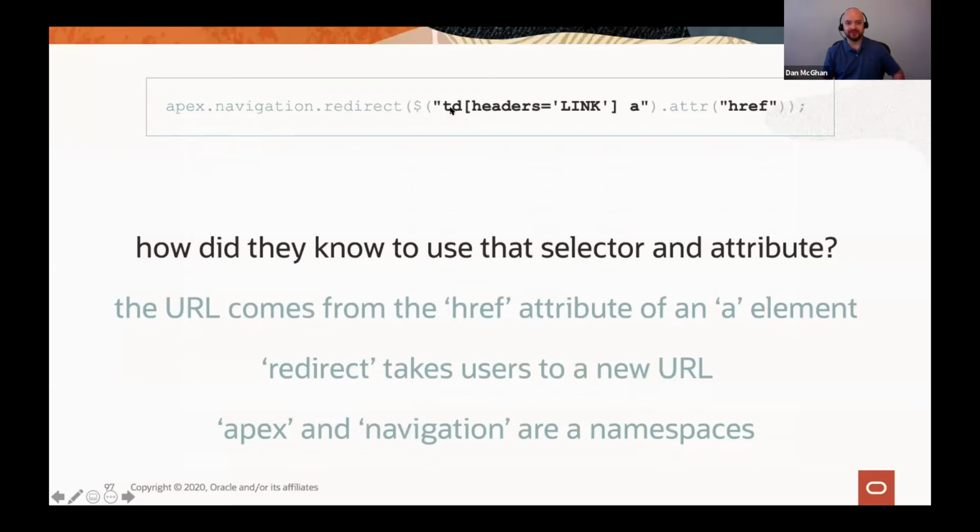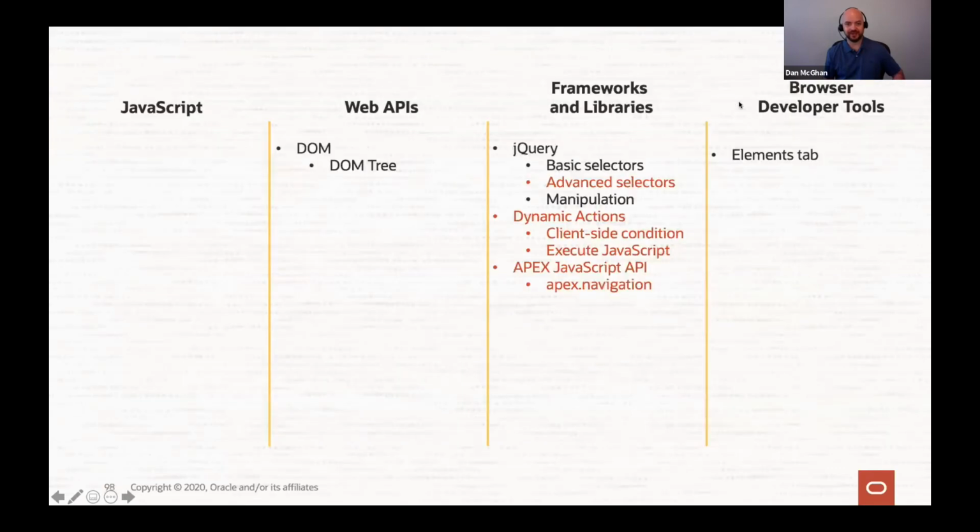We're selecting the table data element that has a headers equal to link. So that's sort of the parent. And then we're using a hierarchical selector here to go down to the anchor element and then access that element's attribute href, which gives us the URL.